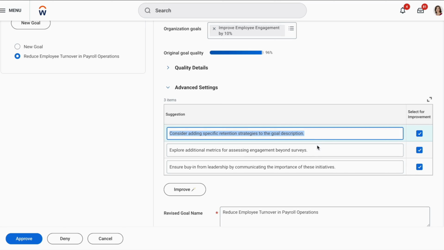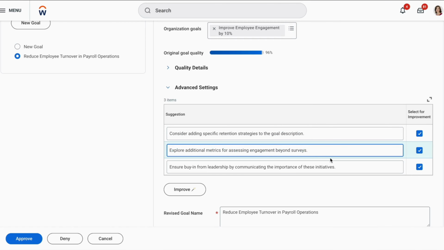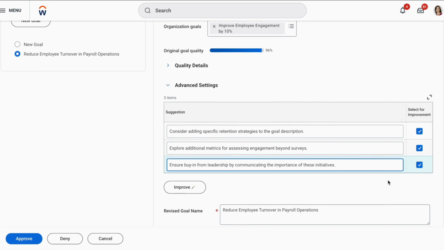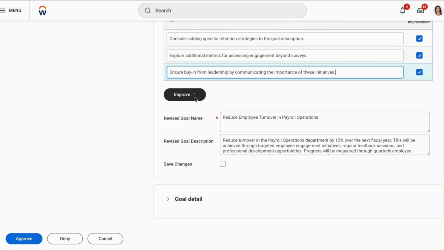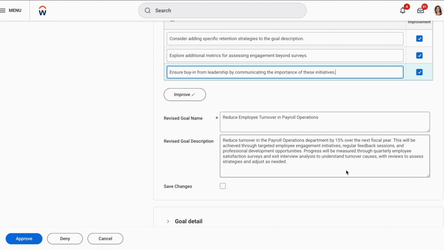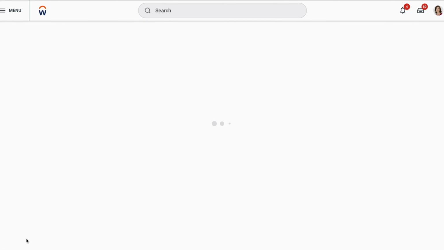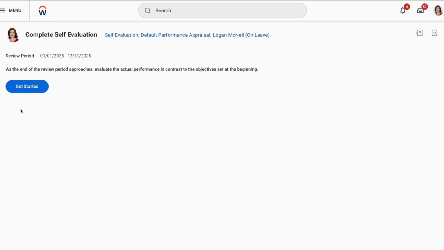Additionally, in the advanced settings, the manager can see specific improvement suggestions made by the assistant. They can modify or skip these suggestions, and finally apply them by running the improvement process. As a result, the manager receives a new version of the goal name and description, which is now better aligned with the goal framework. Finally, by submitting the changes, the goals are created and the setting process is completed.